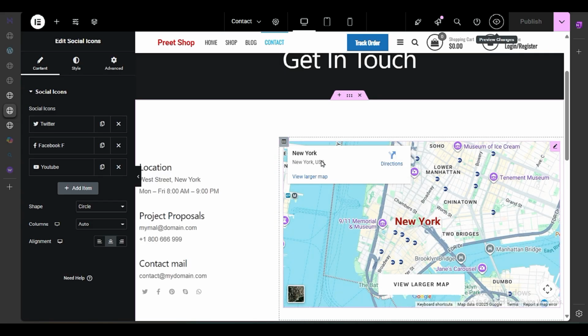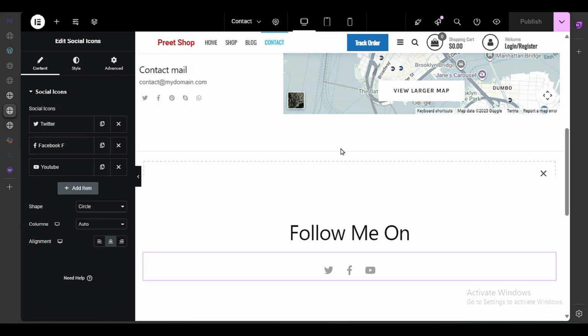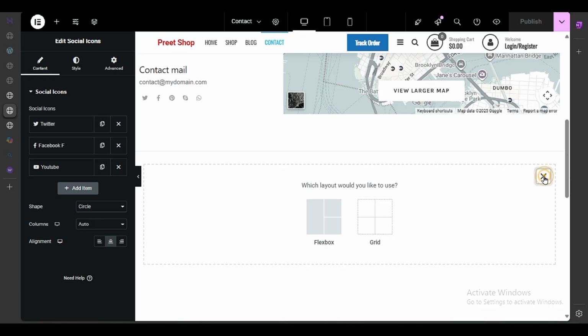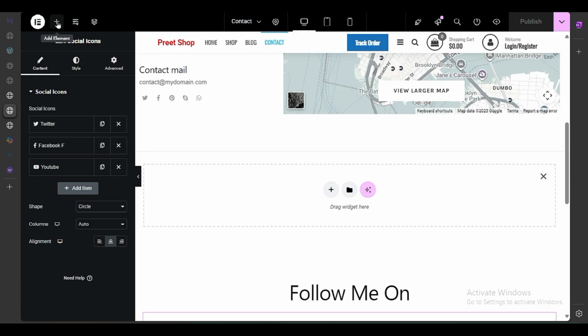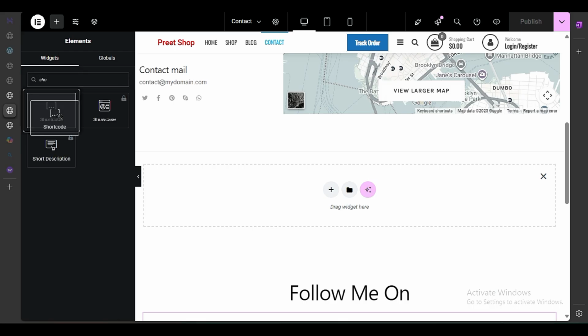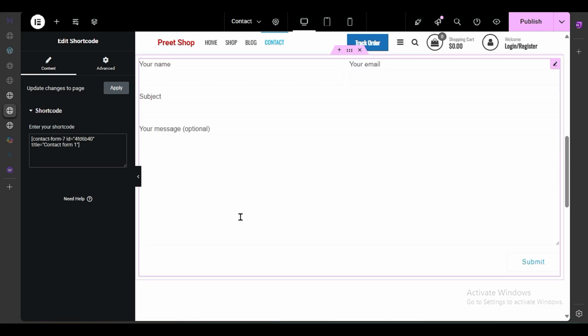You have to delete the map first. If you want to keep the map, then you have to display the form anywhere downside. Click this plus to make one box space, and this time click on the plus icon here. Or click here on the upper left side, add element, and search for shortcode. Just drag the shortcode into the map area or anywhere you want to display the form, and drop it in. So paste my Contact Form 7 shortcode. So we have the form now.